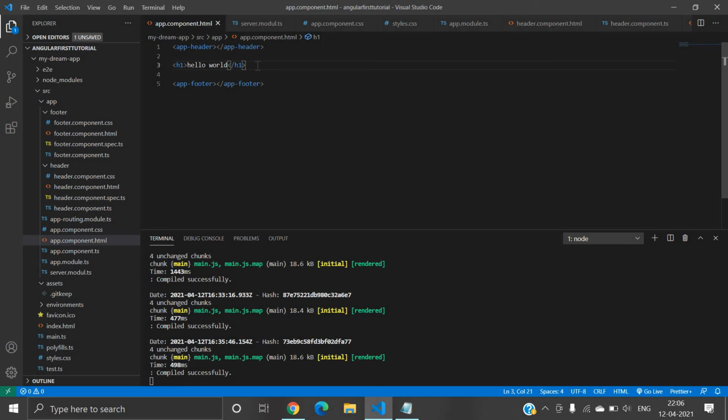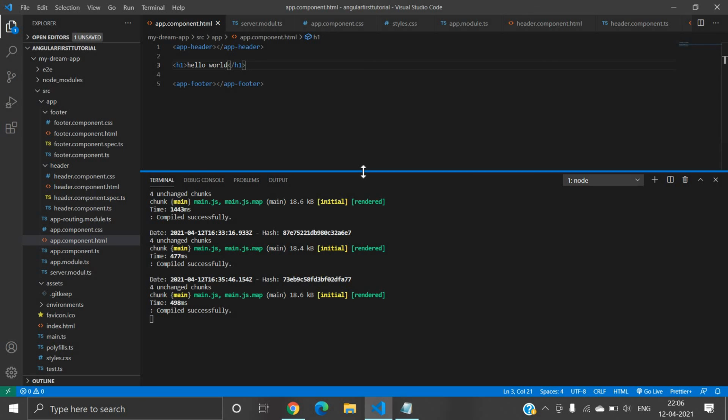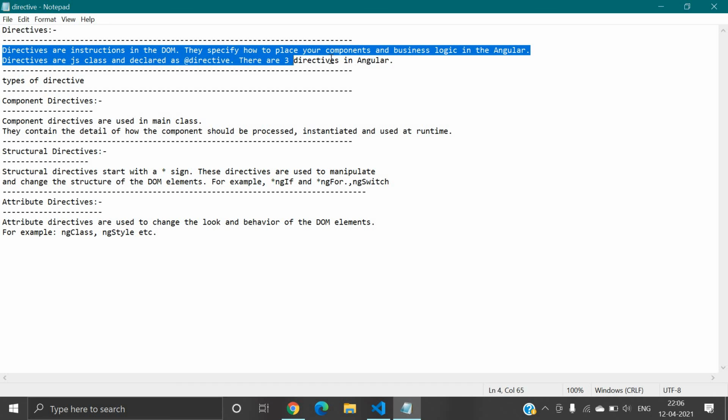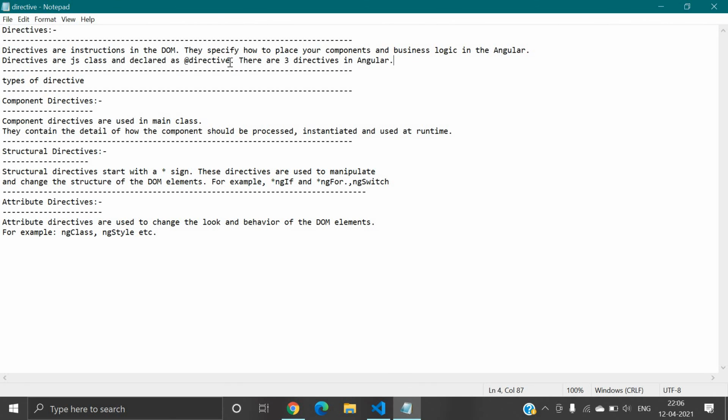One thing here: the component directive is also used in the main class. Whenever we change something inside this template file, it automatically changes inside the document object model. That is the simple concept of the component directive. We also have documentation on directives. Now here you can see the basic definition of a directive. You can create a custom directive with the help of ng generate directive and the directive name. You can easily create it.